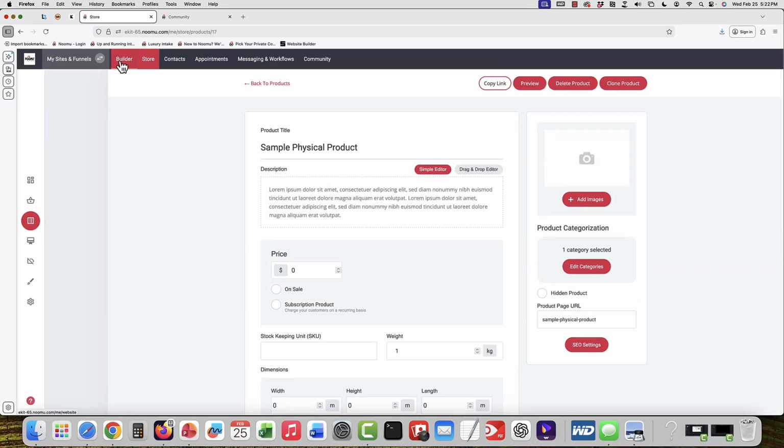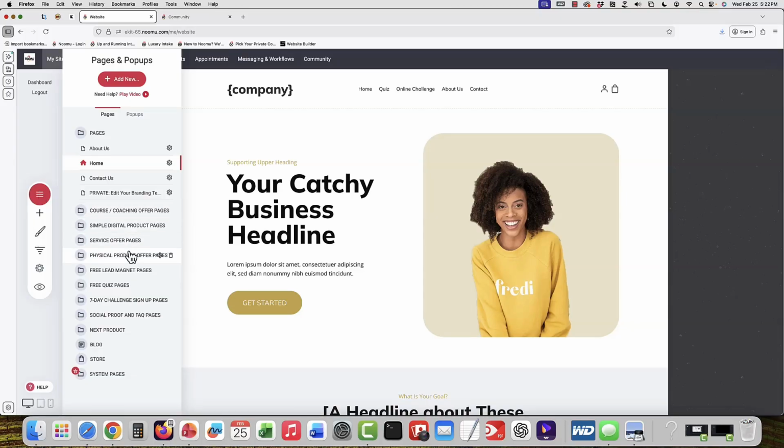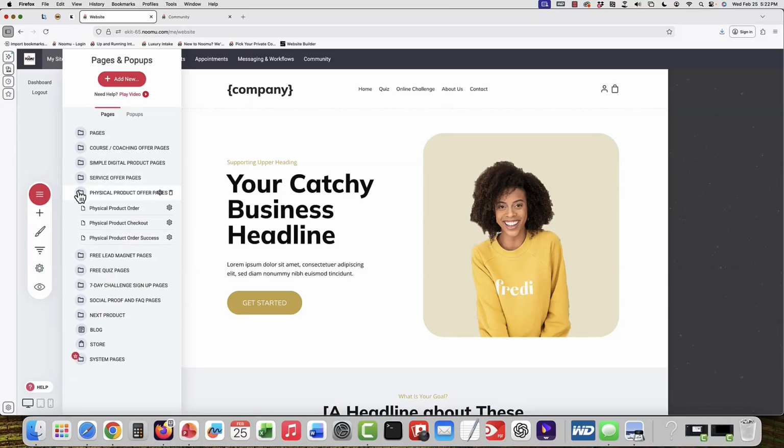So let's just go over quickly back to the pages. And I just want to show you, we've created this for you. It's in a page group, in a folder. That's why we made it like that, so that you have everything organized. And the pages are named something quite generic, right? So you're going to want to update that so that people, when they are looking in their browser, they'll see something else up here besides physical product order.